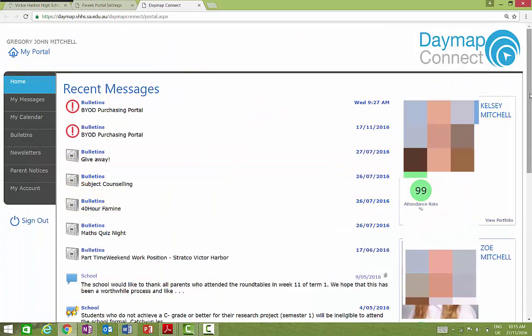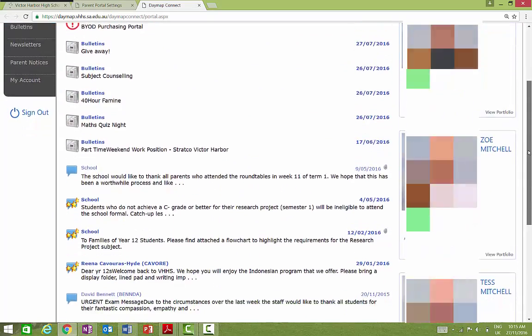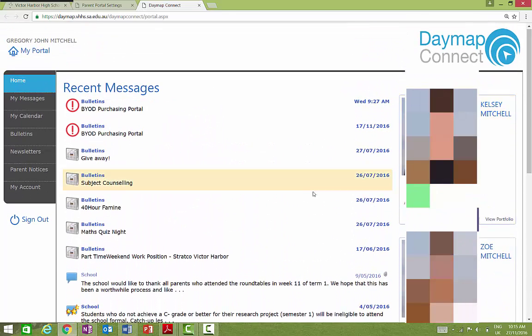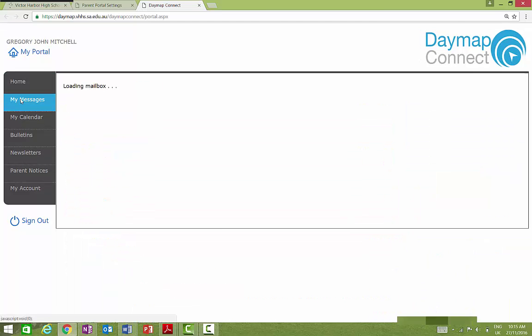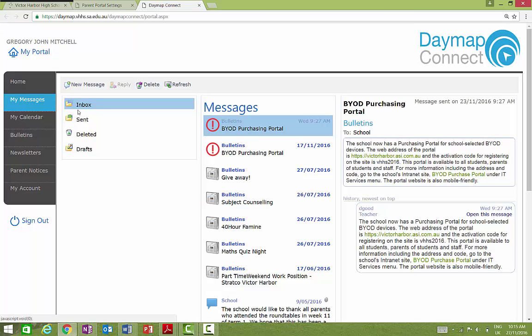I've logged in as one of our teachers, and you'll see a little icon over here. You'll get a picture of the students and their attendance rate, and if they have anything else happening like timeouts or detentions, you'll get little bubbles over here showing you that that's occurred. Generally you'll get a welcome screen with any recent messages. The first thing you should possibly do is go to your messages.